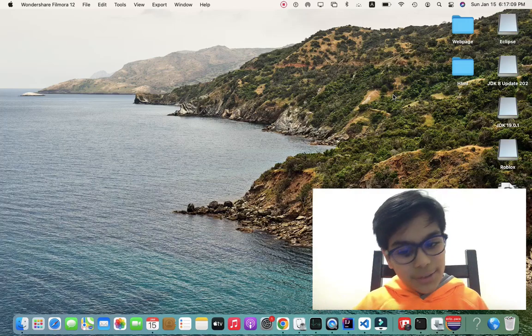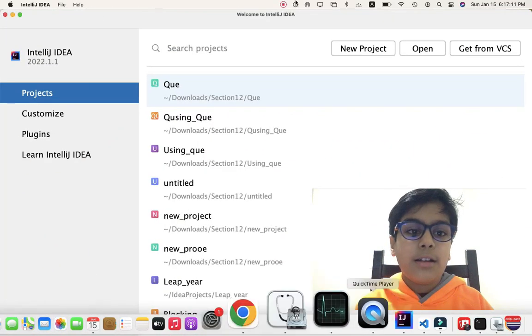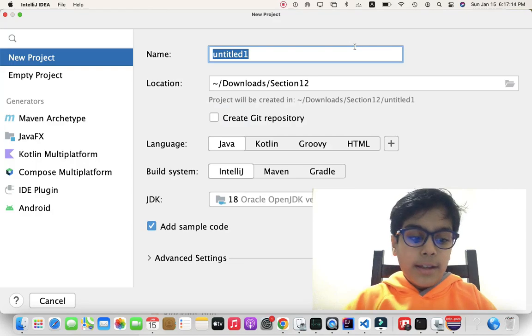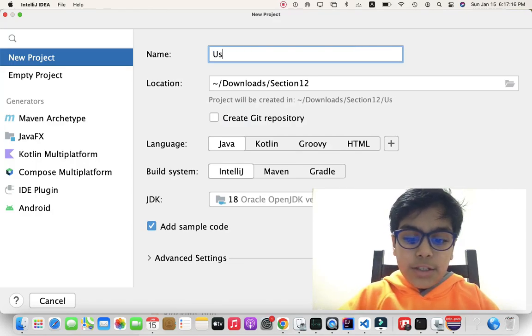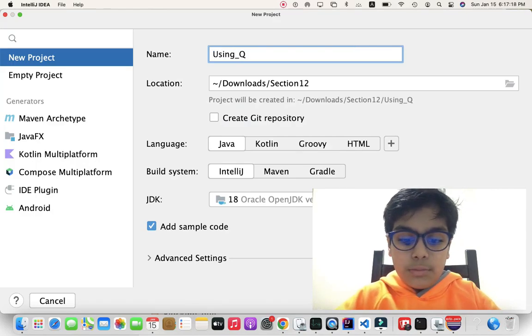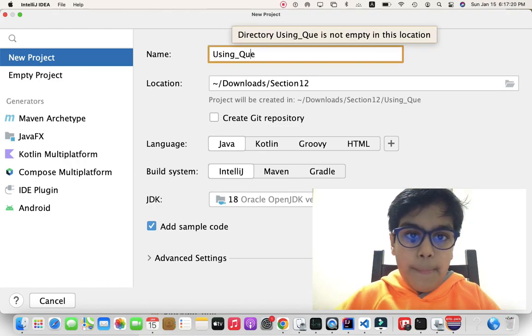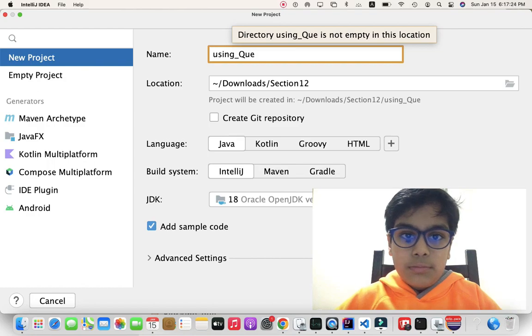Okay, so without any further ado, let's open up IntelliJ IDEA. And let's click make a new project, because we're using Queue. One sec, let's make this lowercase. Now let's click on enter.